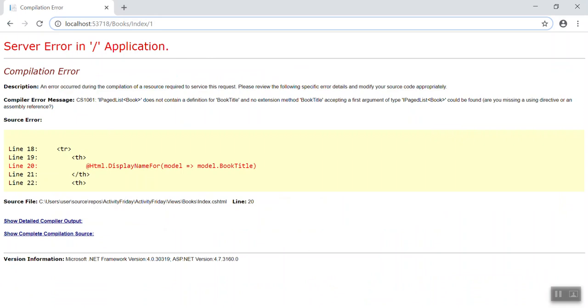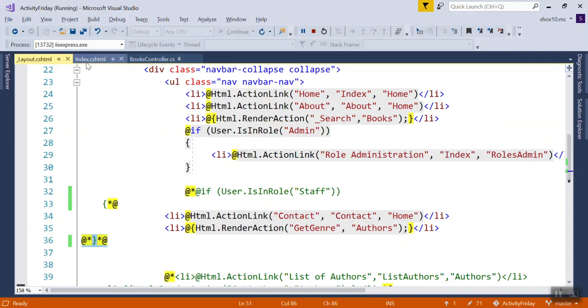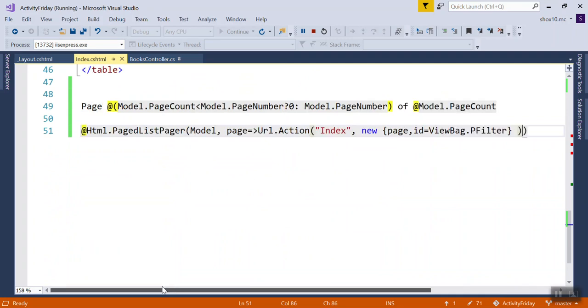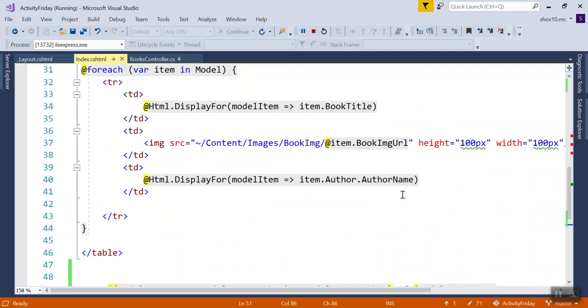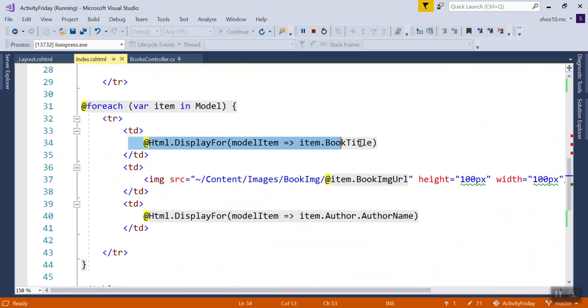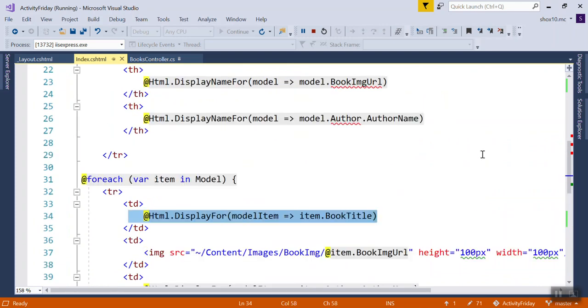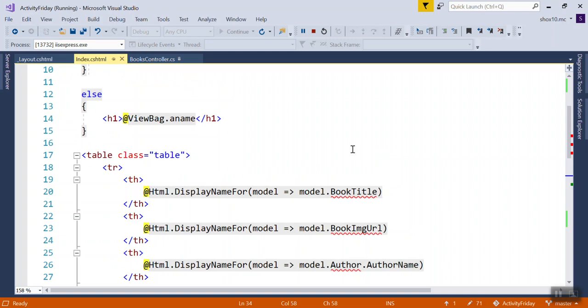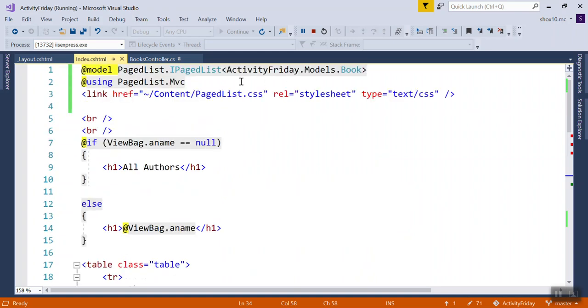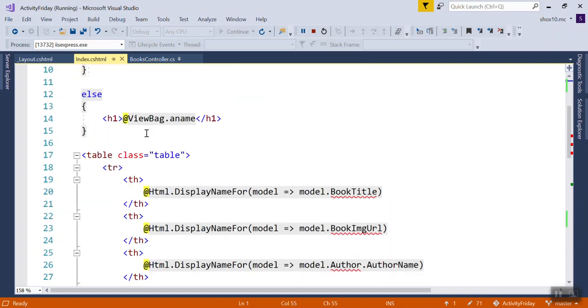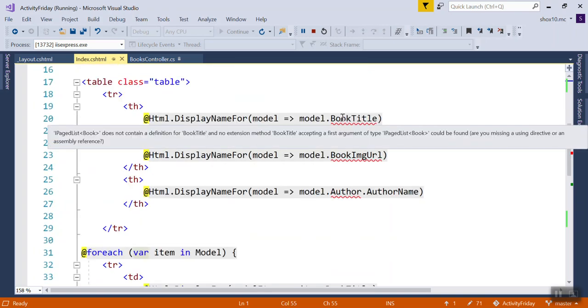But the error was rendered under your index, and it was saying that the book title, this line here, doesn't exist within the context of your page list. Why doesn't it exist within the context of my page list? So I have books here. Let me analyze first. Yeah, that's why it's a red color.